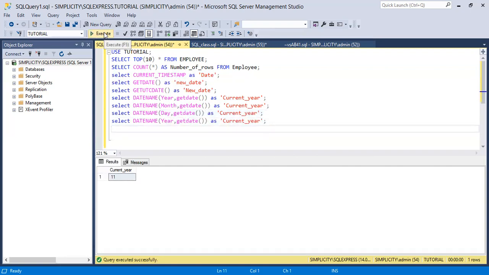Today is 11. So we have other functions like that. We have day of year. Let's see which day of year it is. Today is the 162nd day. We also have week.